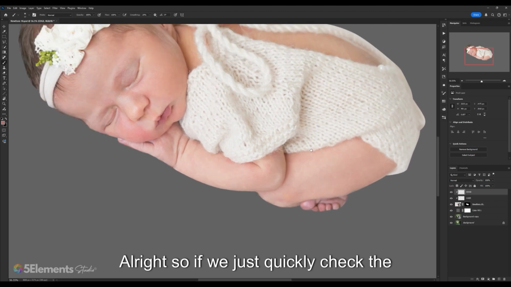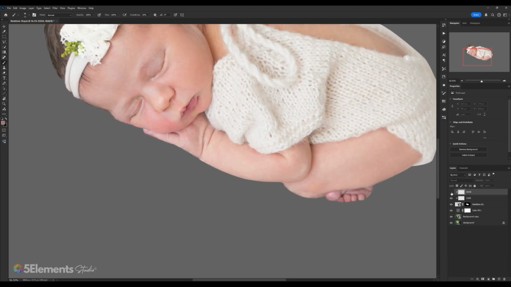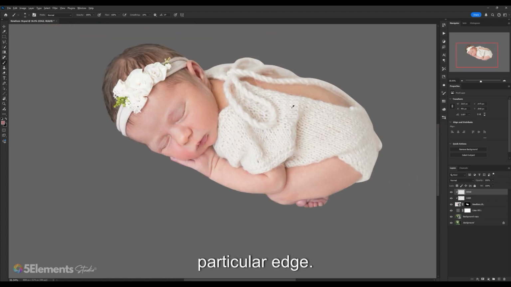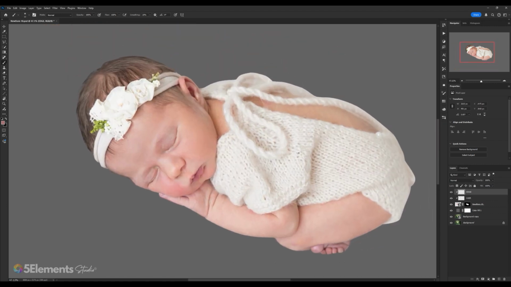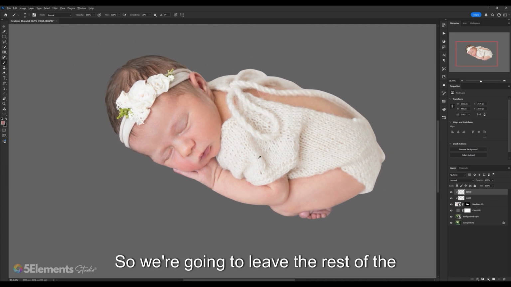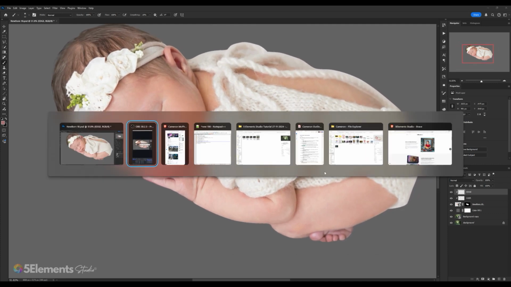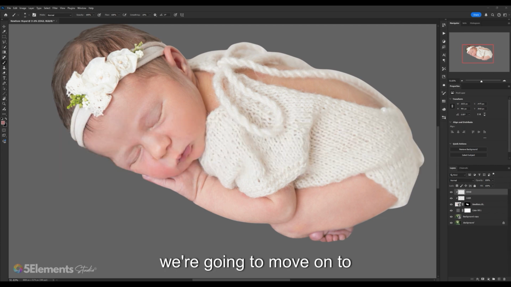Alright, so if we just quickly check the before and after, you can see we've gotten rid of that fluff on the edge there, just along that particular edge. So we're going to leave the rest of the edges how they are, and now we are going to move on to placing the subject on the backdrop and further refining the edges. So let's do that now.